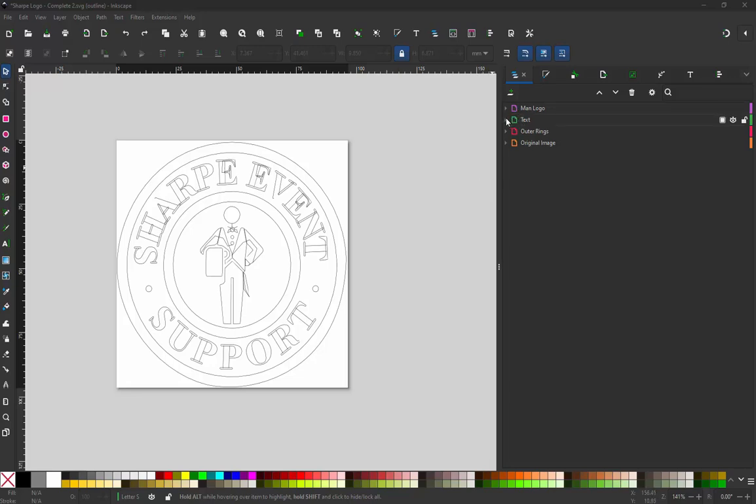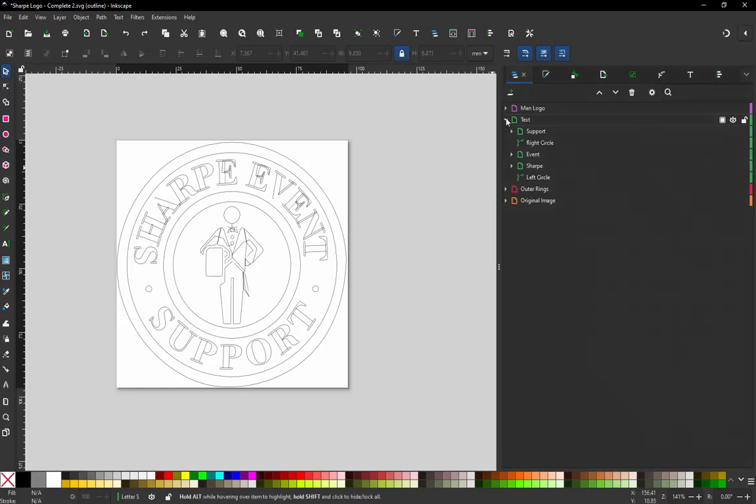So first of all, what I did here is I created a text layer, and within the text layer, I created sublayers. Okay, so you see here we have a text layer called support, event, and sharp, and that, of course, is our words. So within the sharp directory, I have even more layers. Letter S, H, A, R, P. So I create one layer for each letter.